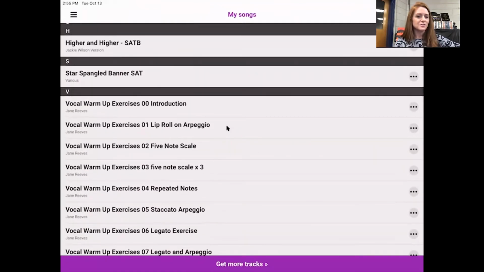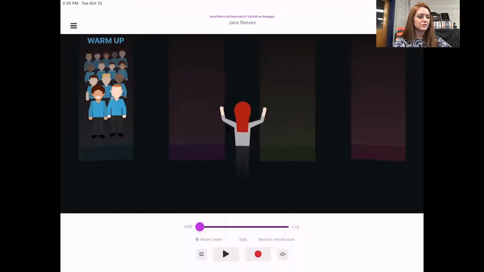So I can tell them, make sure you practice your warm-up. This first exercise is called the lip roll on an arpeggio. And she talks about it. I'm going to fast forward just so you can hear some of it. And so it keeps the breath, and plays the piano for us. So that's some of the warm-ups.